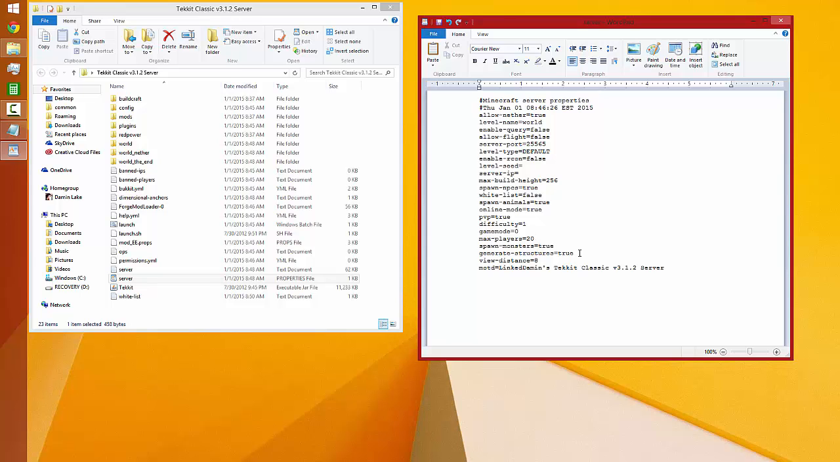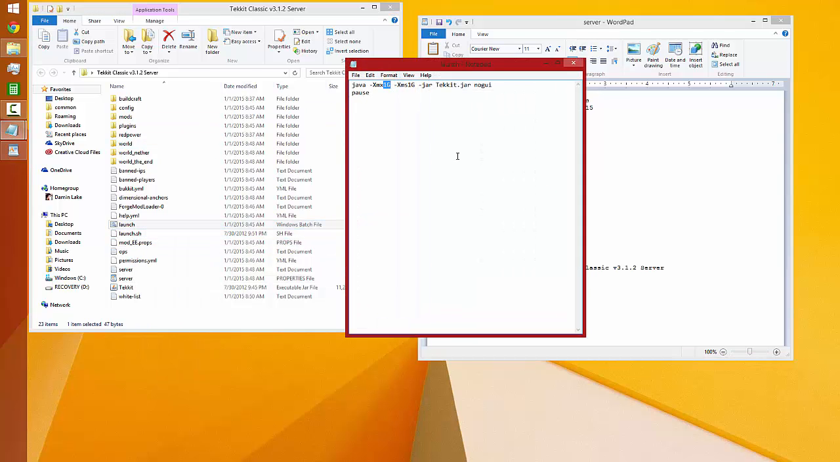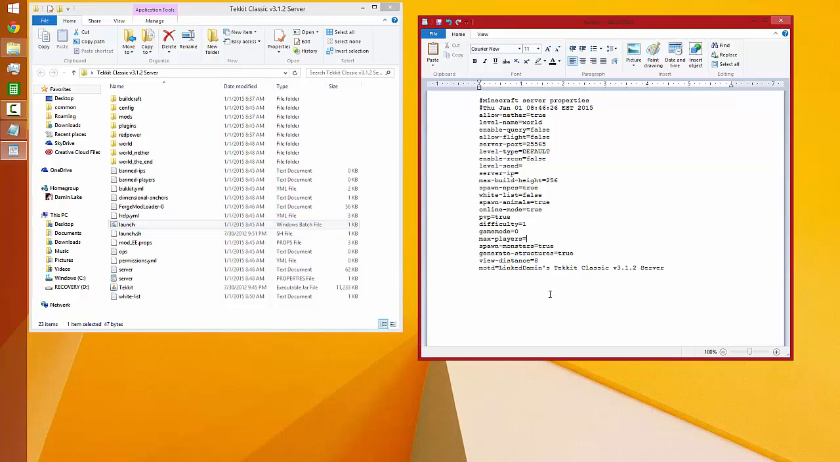Max players. How many players can go on your server? Now, my general rule is that for every 1G or 100M you have on the launch.bat file, if you don't know what M is, it's megabytes, every 100M equals one person.